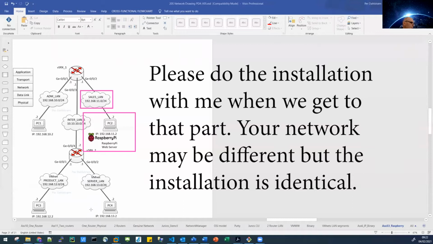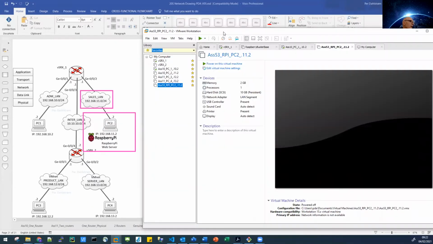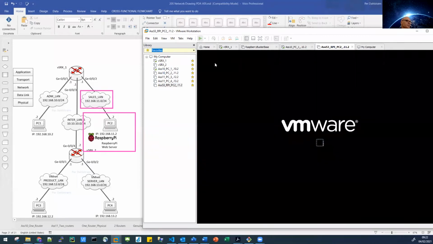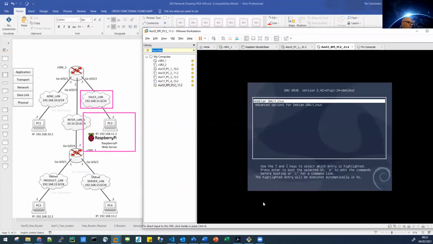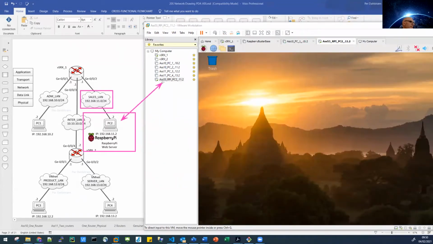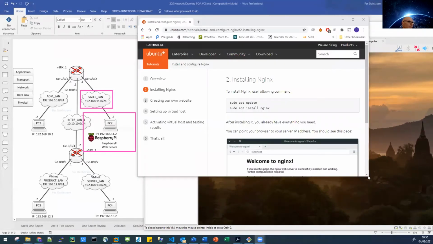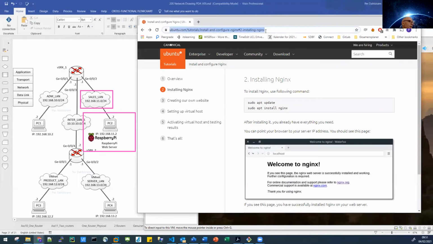So let me bring in Workstation here. We have our assignment 53, Raspberry Pi, it's PC2. I will fire that up. And we have it there. Now, in order to install the Nginx web server, I went onto the internet and I found this instruction on how to install the Nginx web server on this web page.